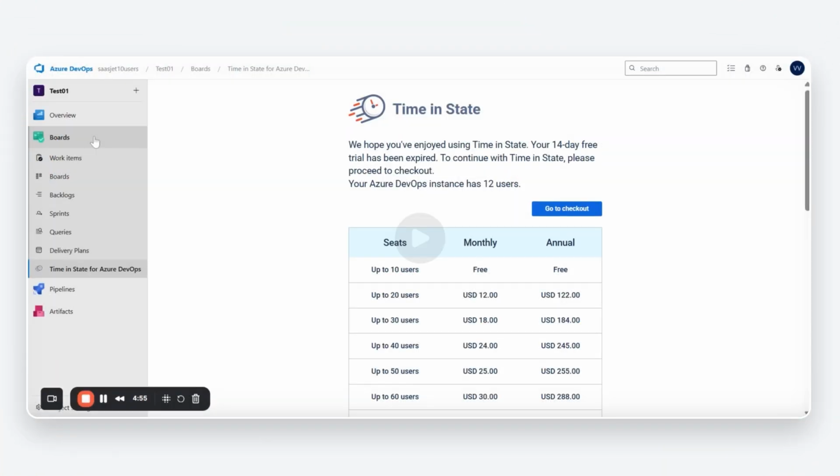Hello! In this video, I'll show you how to complete the payment for the plugin Time and State. First, go to the Board tab, then click on the plugin Time and State. You'll be redirected to the checkout page, where you'll see the pricing based on the number of users in the organization. Click the Go to Checkout button.